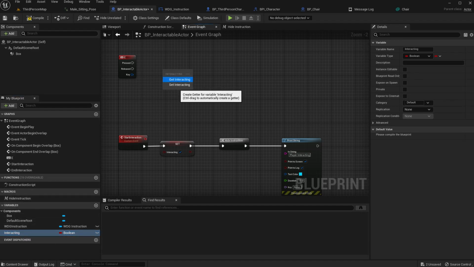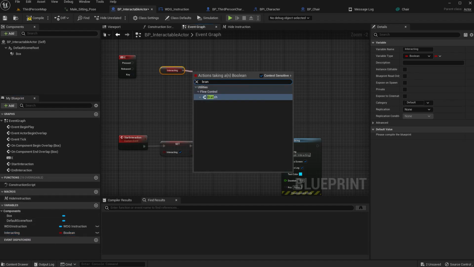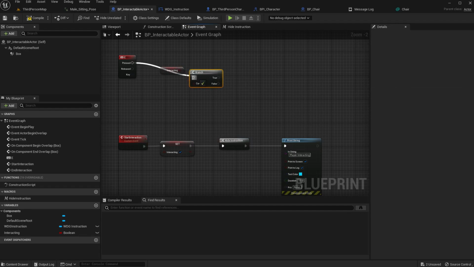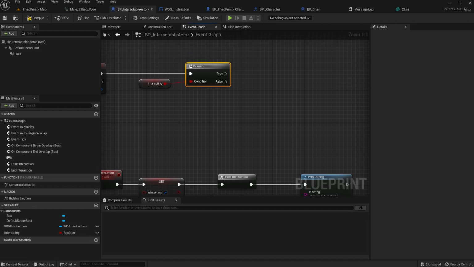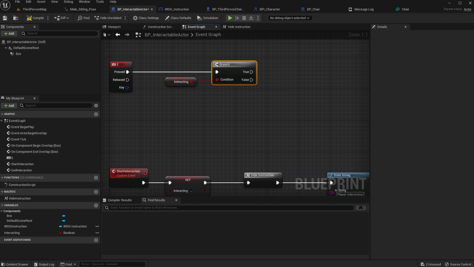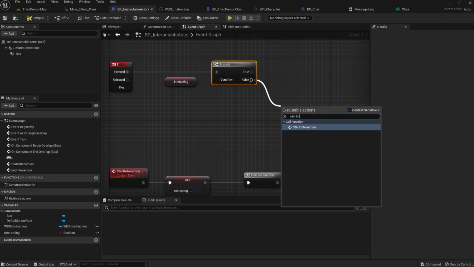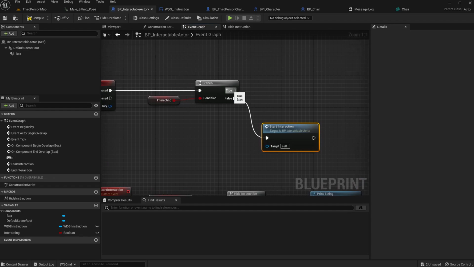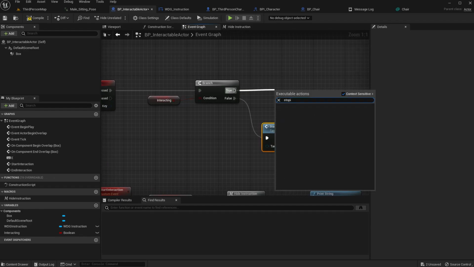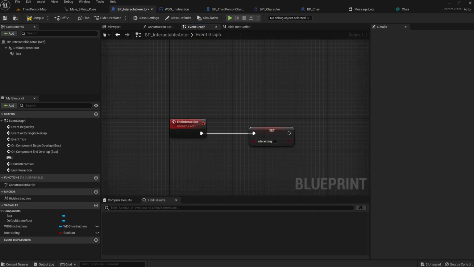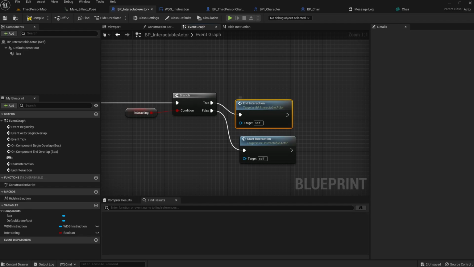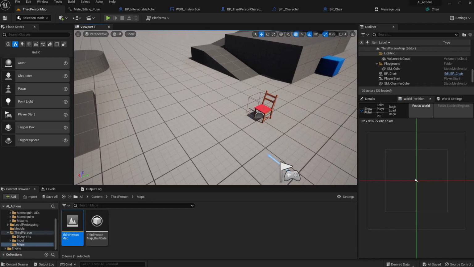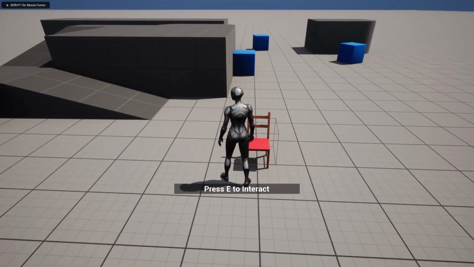Now let me get the interacting and have a branch. So when we press E the first time when we are not already interacting, we can call start interaction. Otherwise we can call end interaction. Okay, let me quickly check. Things are still working. Yeah.